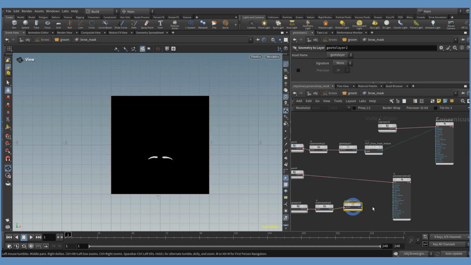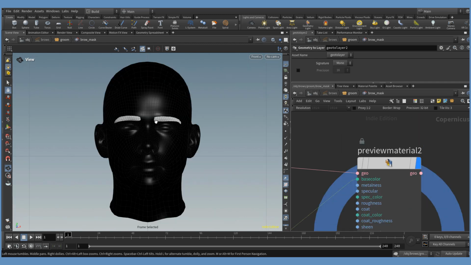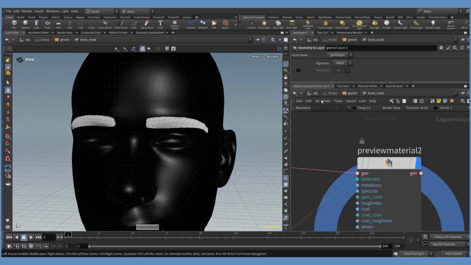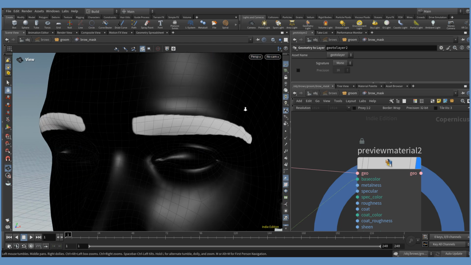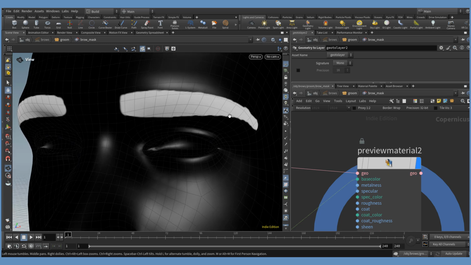And now we can plug this into the base color. And if we plug that in right here into the base color, we can see that we get actually the same thing that we had when we were looking at our texture mask paint node. We have our mask paint, we have our texture applied to the geometry.